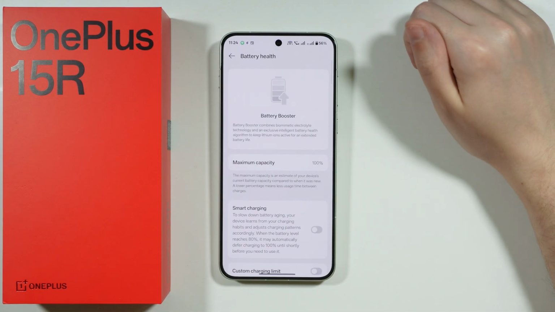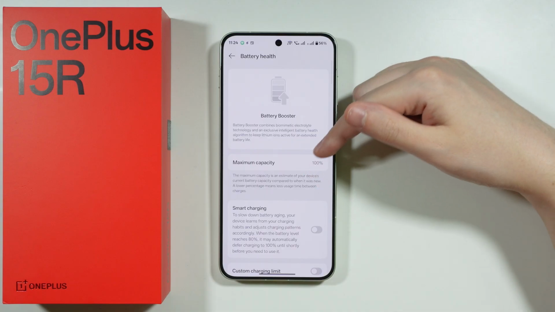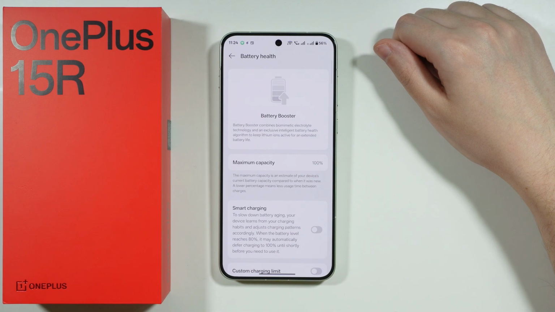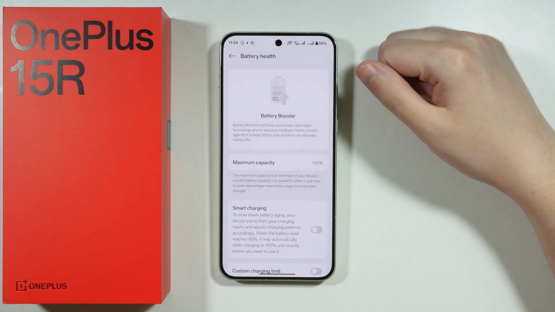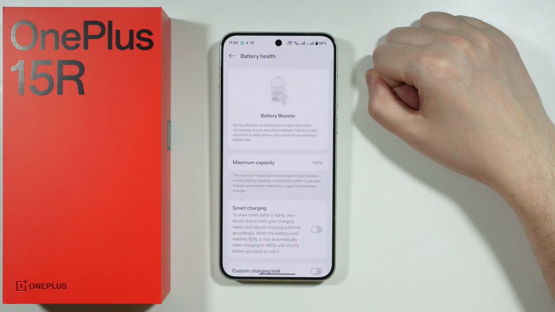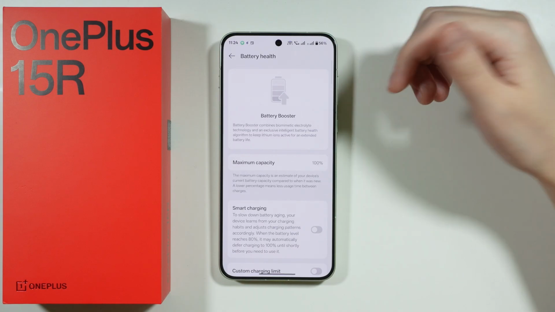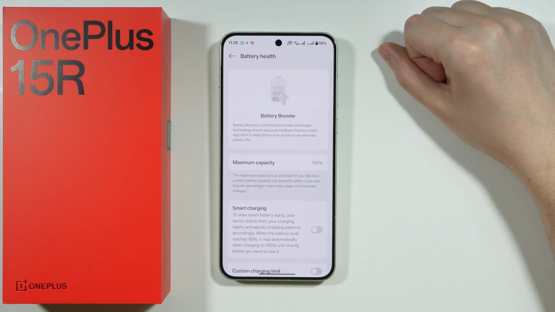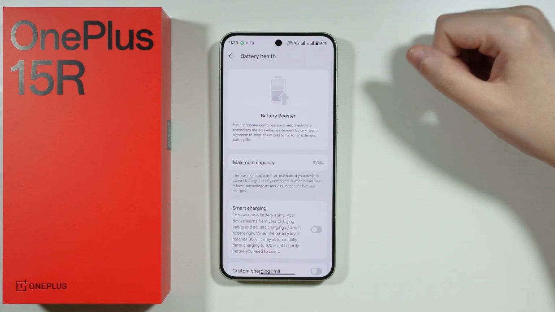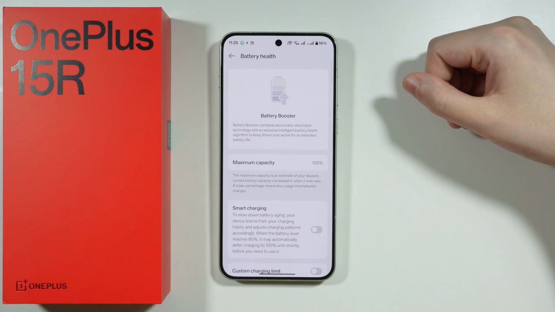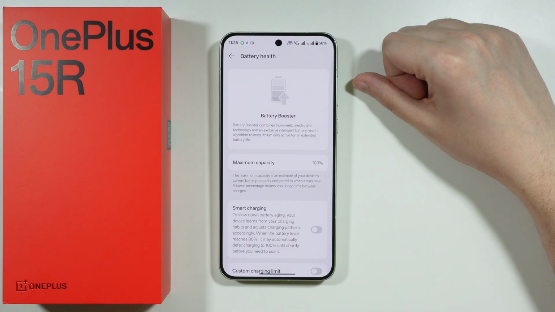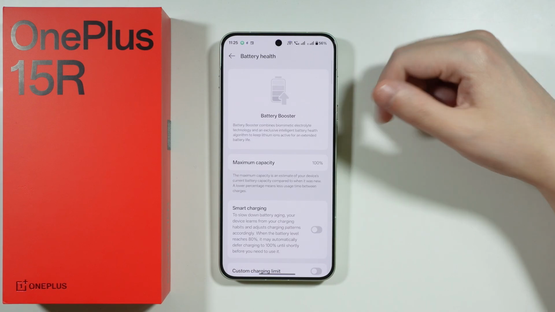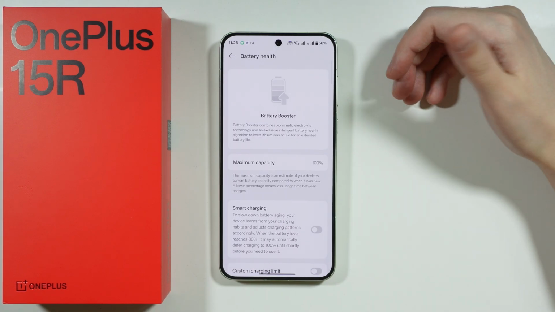And of course, we can also check the battery health, which is indicated in the percentage. So of course, if we drop the maximum capacity to, let's say, 80% or maybe even less, then naturally the battery has less capacity, which means that it takes much less time to drain it compared to when we have, let's say, 100% or 95%.